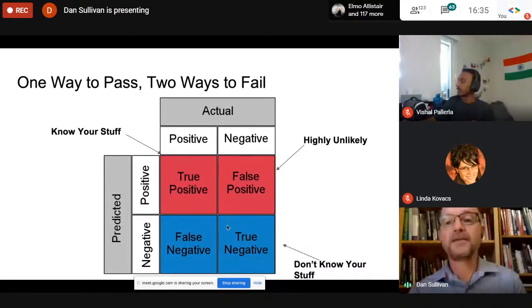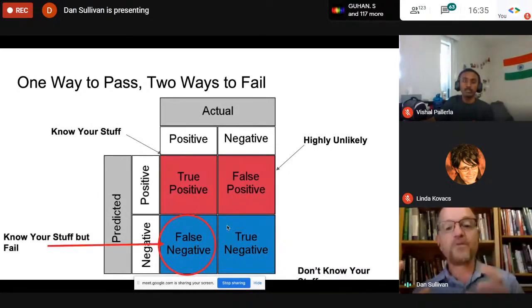One thing that Google is very good at is designing exams that don't lead to false positives, which means I don't really know the material, but I sort of gamed the exam, or I figured out how to guess really well, and I managed to pass the exam.